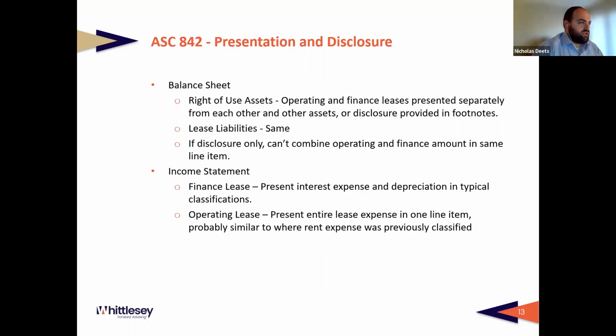So as was mentioned, now there is both a right of use asset and a lease liability on the balance sheet for both operating and finance leases. And they are required to be presented separately from each other and from other assets. That's one method of doing it, and that's probably the more common, especially if the number is material in amount. Then you'll just have a right of use asset line in your assets as non-current, and then a lease liability non-current as well, separated by operating and finance. You can combine them with other assets and liabilities if you choose to do so.